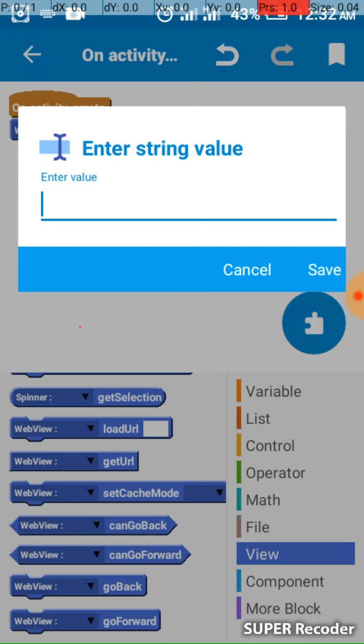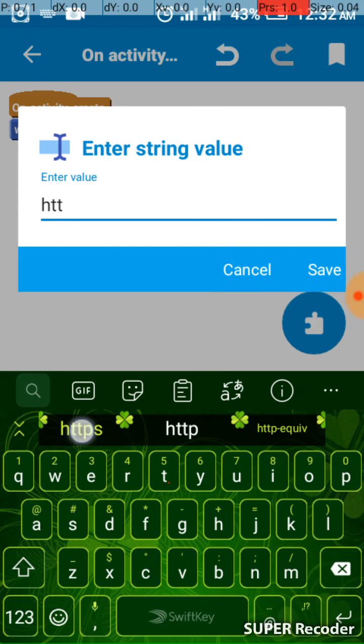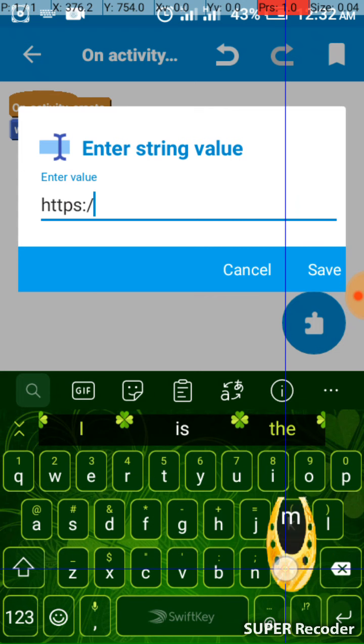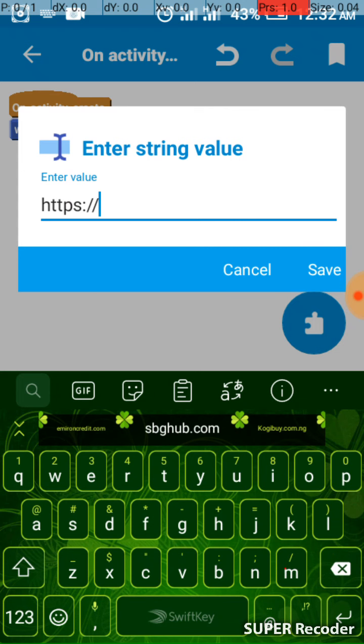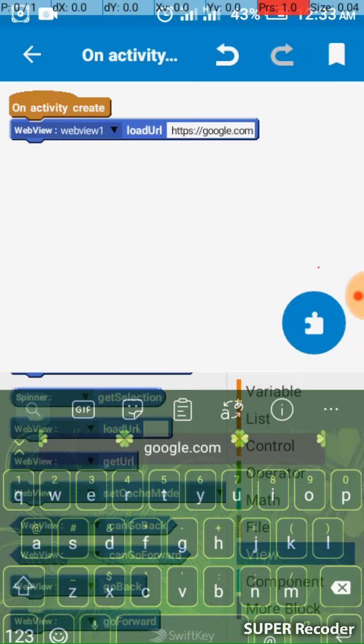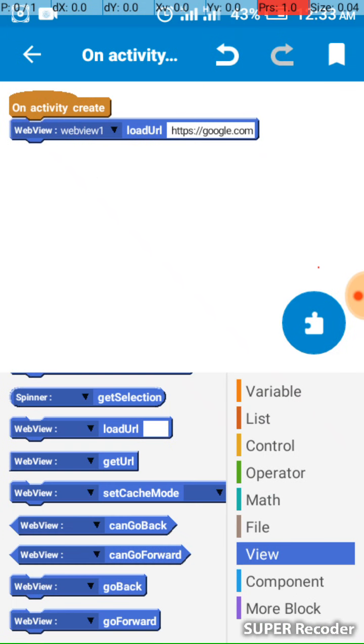Let's say https://google.com. Okay, save it. As you can see, it's very simple.